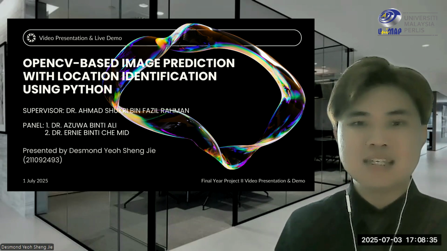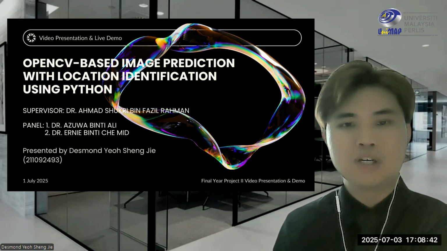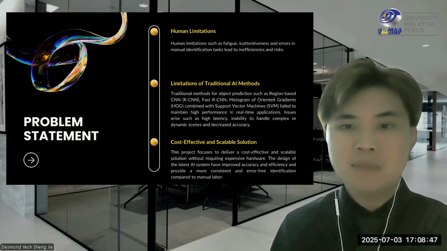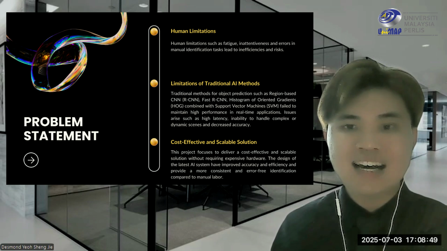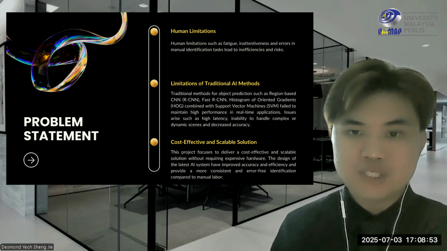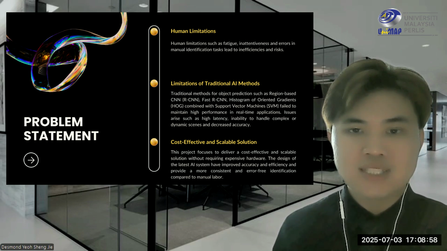And today, I present to you a breakthrough in real-time AI vision: OpenCV-based image prediction with location identification using Python. The mission is to eliminate human limitations in object detection tasks, from fatigue to inconsistency, using a low-cost, high-efficiency AI system that predicts objects and their precise spatial locations in real time.